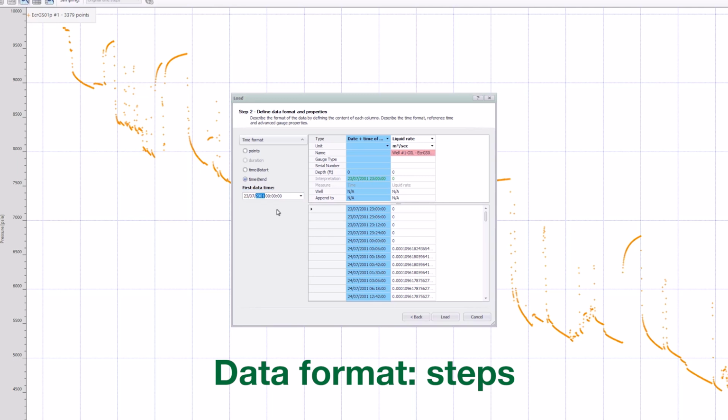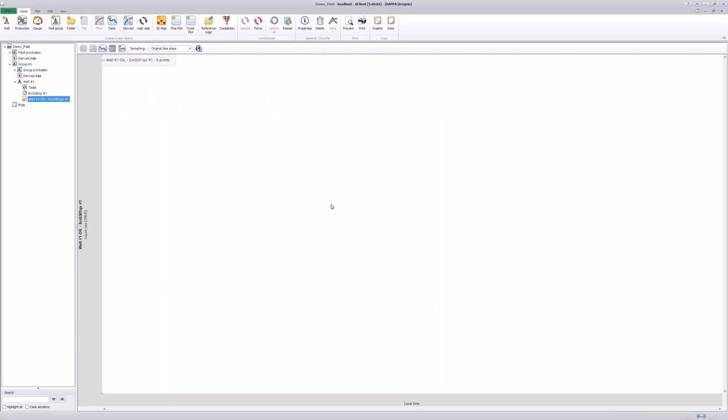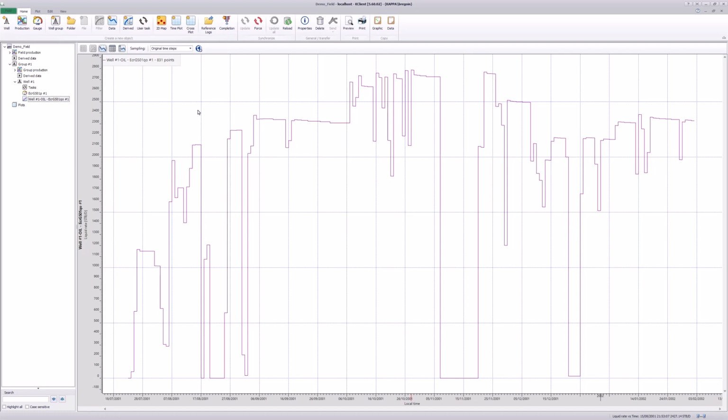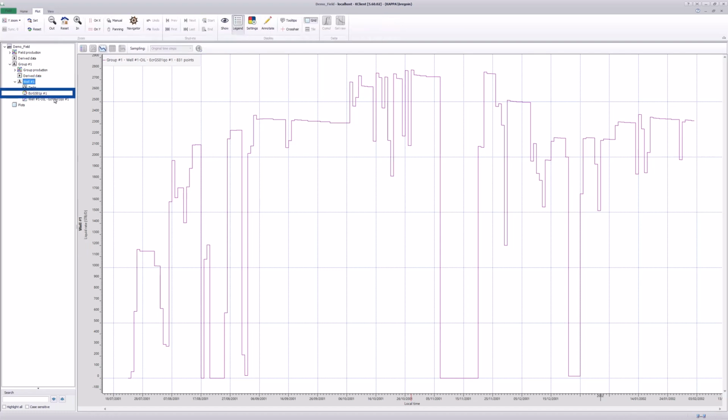Step data is frequently used to define production data, especially daily allocated rates. Choke data, ESP frequency data are also good candidates to be represented as step data. After validation, KAPPA Server proceeds to load the tag in the background. This concludes this video on loading data as steps and as points in KAPPA Server.